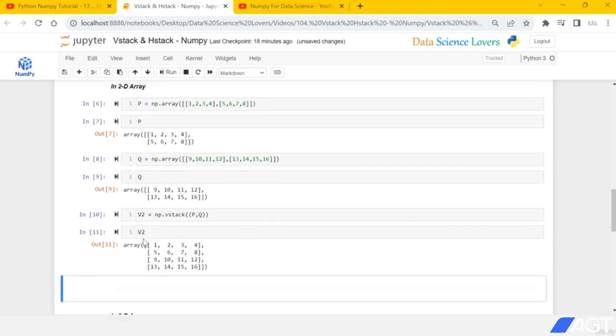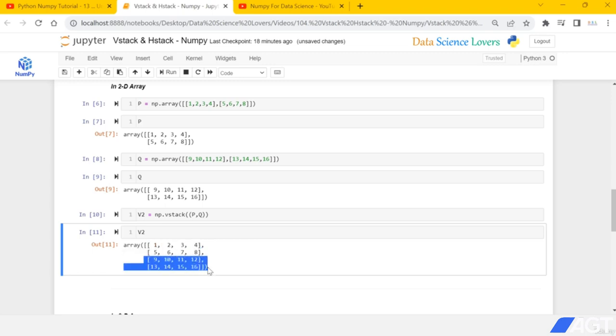From these 2 arrays we create a new 2D array, and array p here, 1 to 8, is above our array q here. Okay, it is simple friends, you can easily understand what is happening here. Our array p is this one, and below this we have our array q. So this is VStack in 2D array.